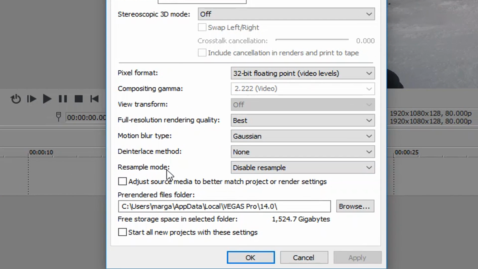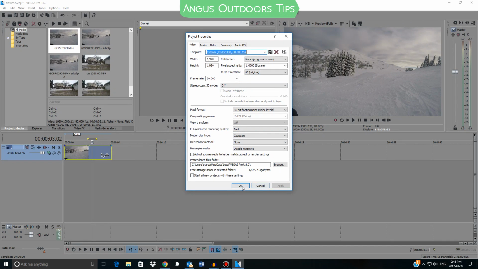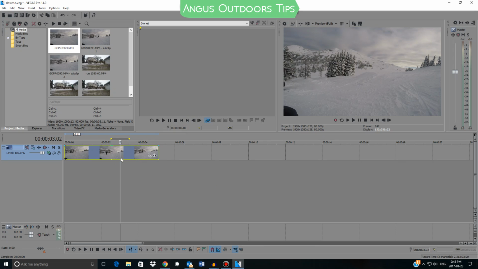And then, important, for resample mode, you want to disable resample. It's not going to work if you don't do that. So make sure all these settings are correct, and then press apply and OK. So now we can get started.